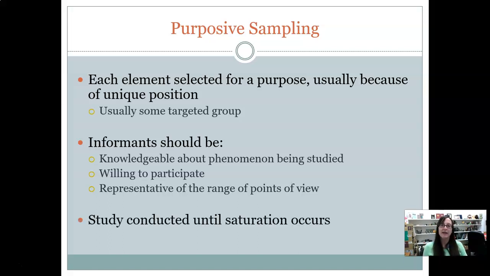And so typically in a purposive sampling situation, you want to conduct the study and keep getting people into your sample until what we call saturation occurs. And saturation is basically completeness. It means that when you're getting more people in your sample, they're basically repeating information and nothing new is really being added as more people are brought into your sample.